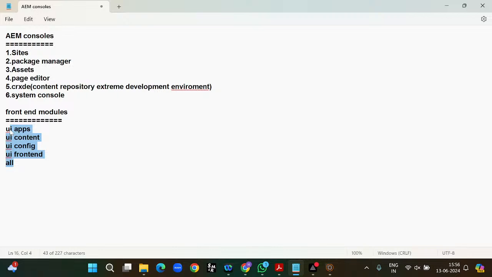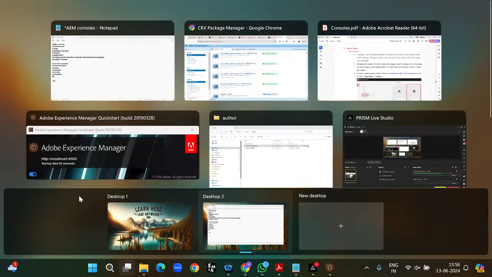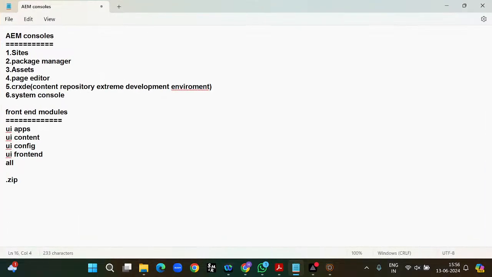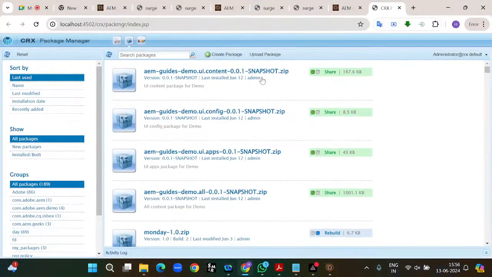If you want to move the content from the front end modules, then we need to make it a .zip file. We need .zip, meaning we need to package all the content related to the front end, and then you can move it from one environment to another environment. For that purpose, we need one console, that is the package manager.